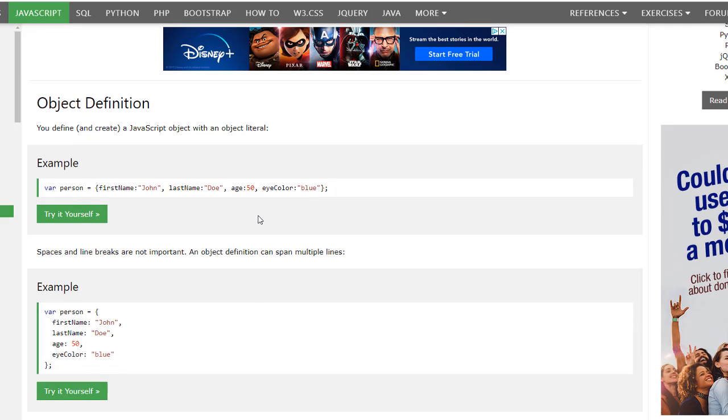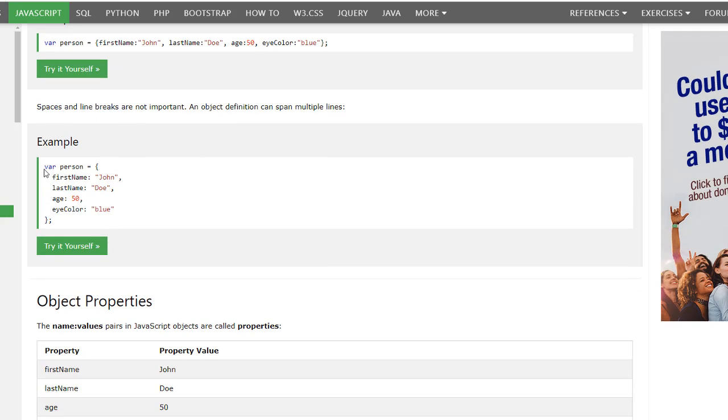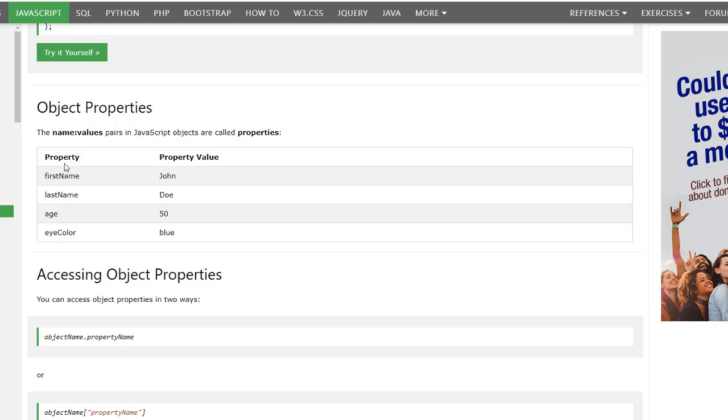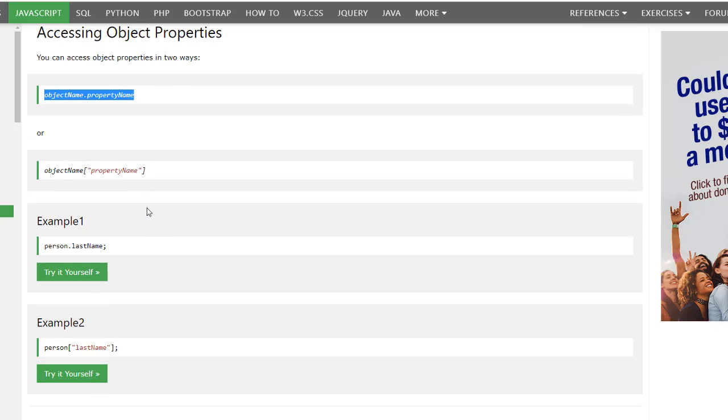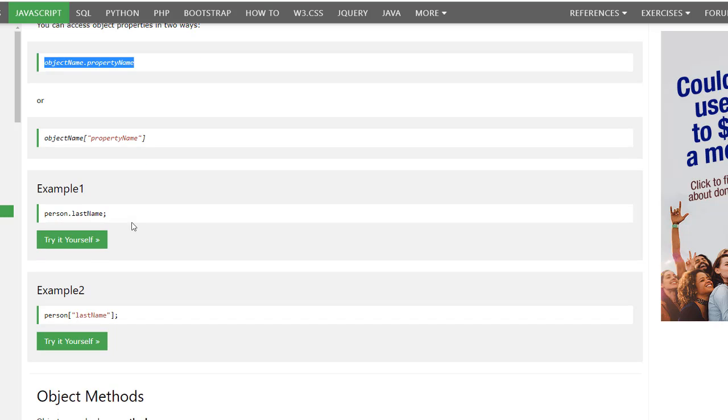But an object definition is going to create a JavaScript object with an object literal. So in this example, creating a person could have several properties: first name, last name, age, eye color, and they can be set to different values. That, in essence, creates this data structure called a person, which is an object. So it will have properties that are now accessed using the dot syntax, object name dot property name. Now this is a little different from other object-oriented programming languages, in that we can access that property directly because of that lack of encapsulation that I spoke about earlier.